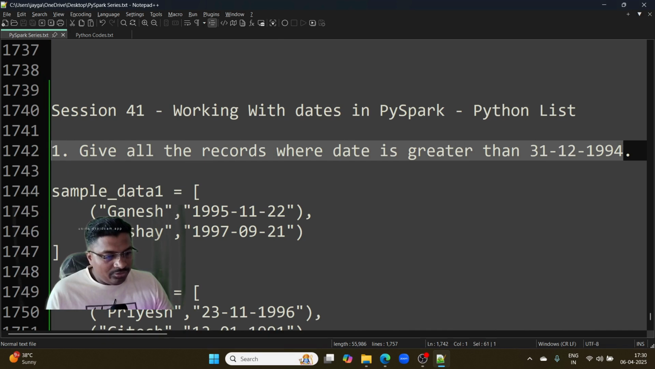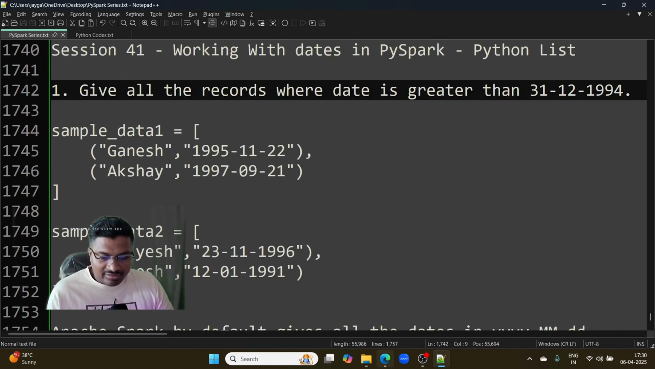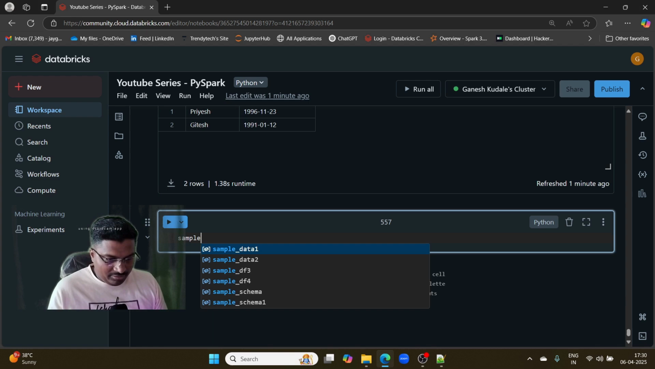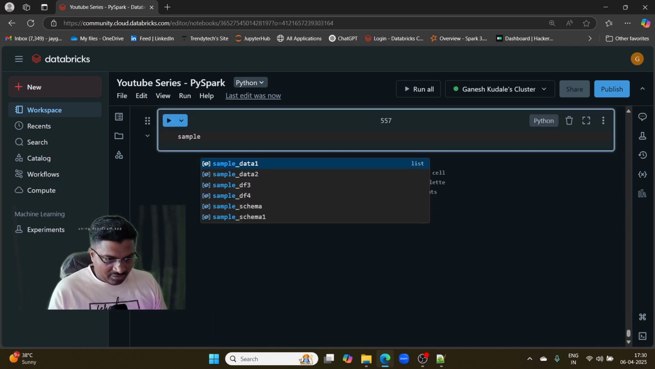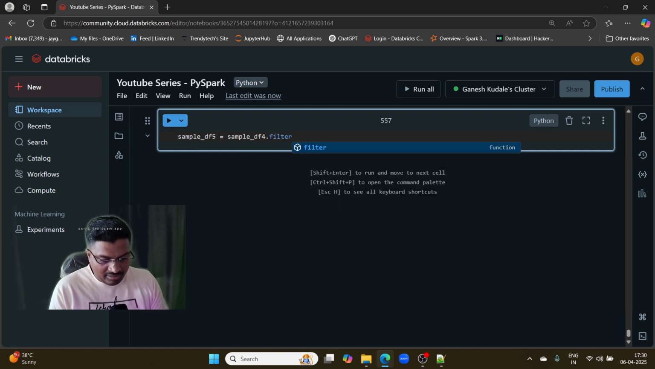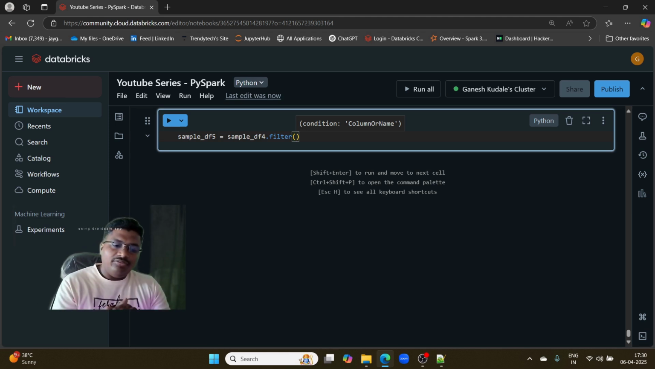Now coming to our problem statement. We want to filter all the records where date is greater than 31st December 1994. For example, let me create sample df5 equals sample df4 dot filter. Here we have two options, filter and where. We have already seen which is more performance efficient. Not much difference between filter and where, but filter is a little more performance efficient.